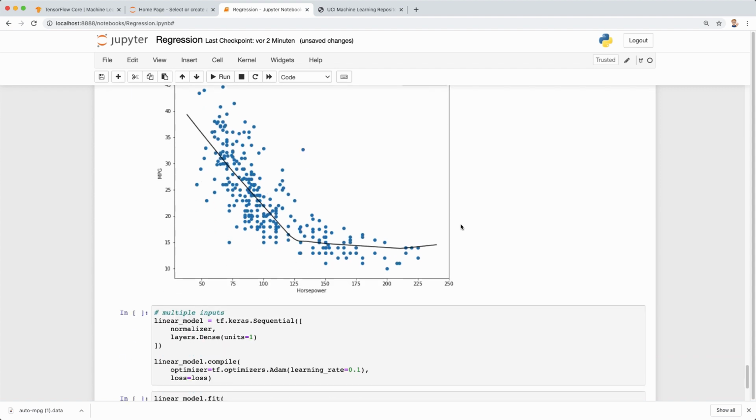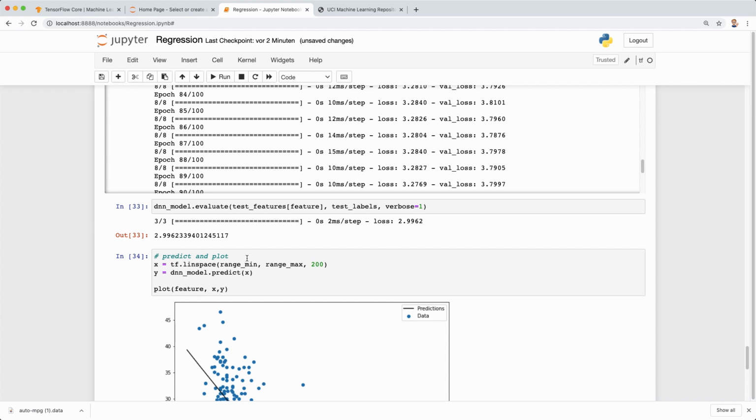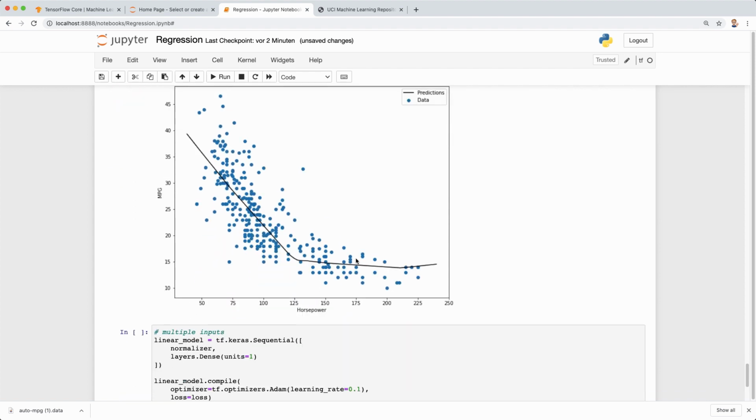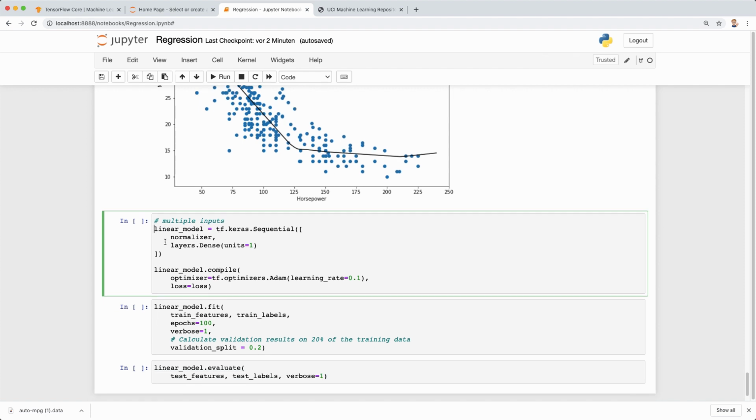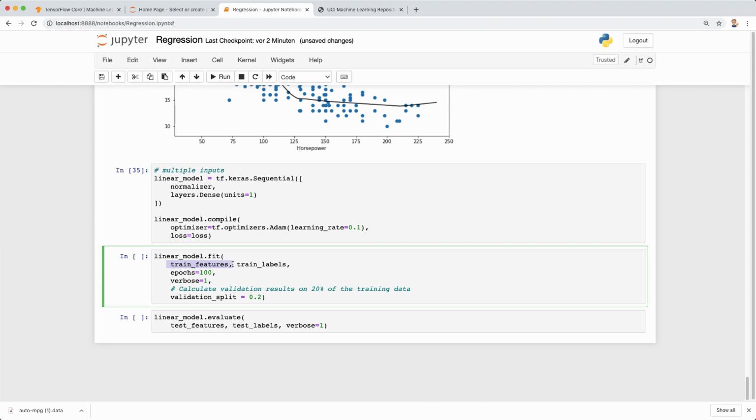Now, we only used one feature for now so that we can stay in this 2D case. But of course, we can include all of the features, and we do it the same. So we don't have to change anything actually. So we use this normalizer that we adapted to all the training features. And here we have only our single dense layer. Then we compile this, and then we fit it to all of the training features and train it.